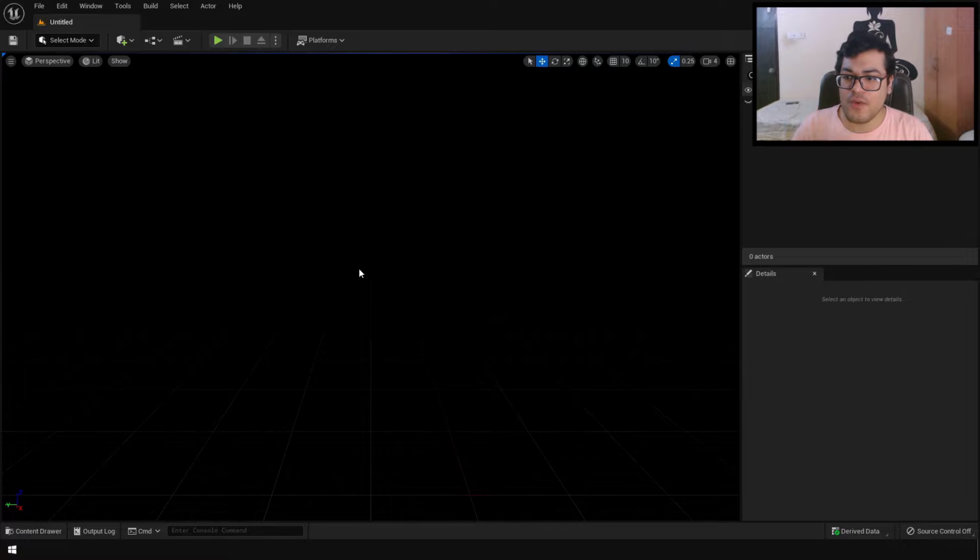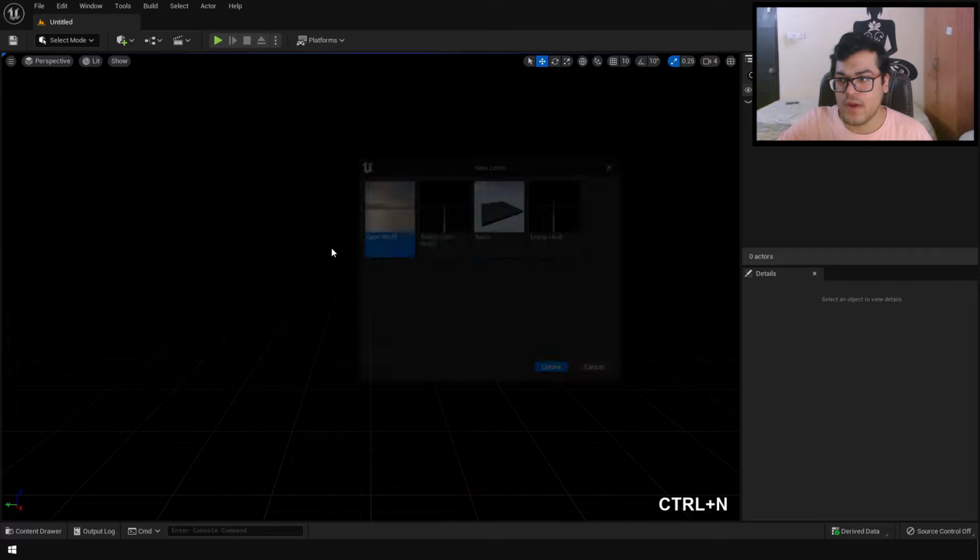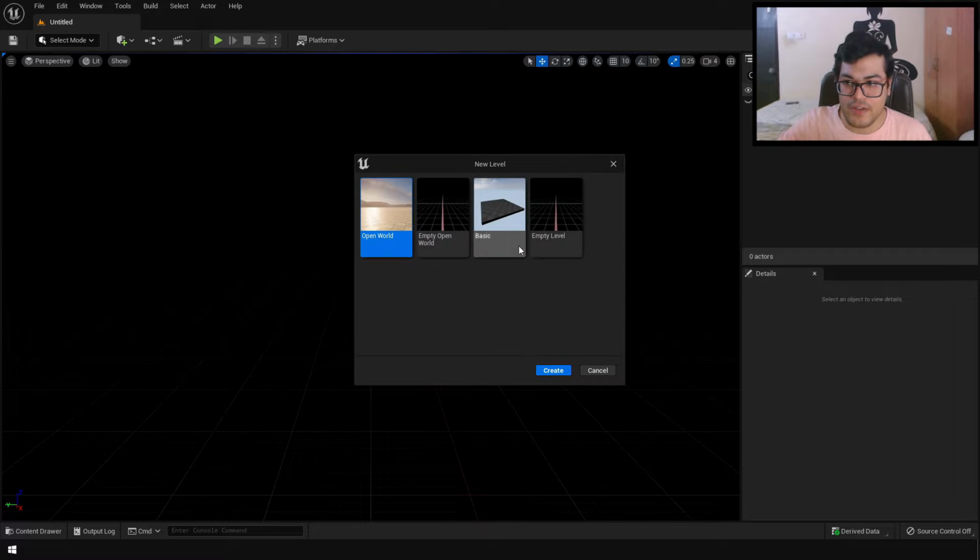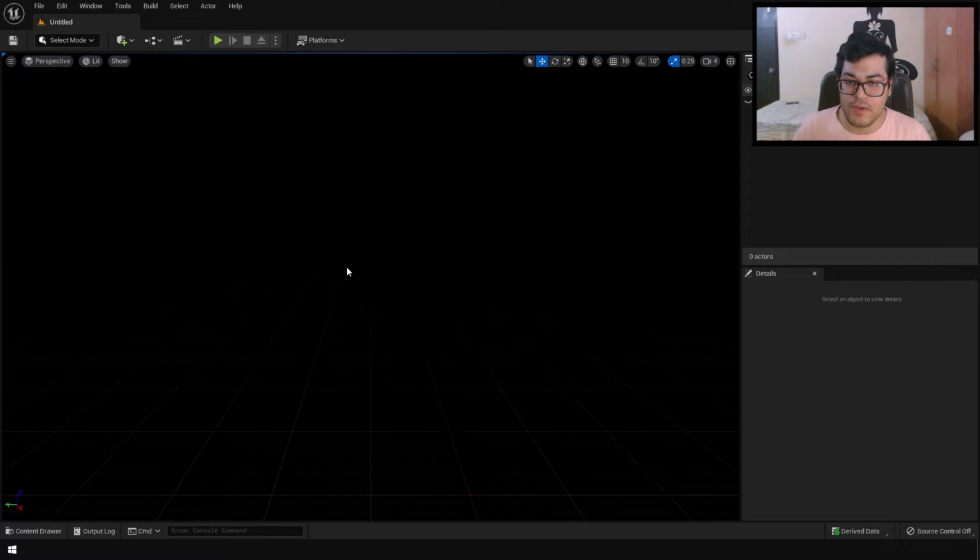Okay, so we're gonna start with the empty scene right here. If you don't know how to create an empty level, you can just press Ctrl N and then select the empty level right there. After creating an empty level, you can see that there's nothing in the scene. So let's start by creating some lights in the scene.